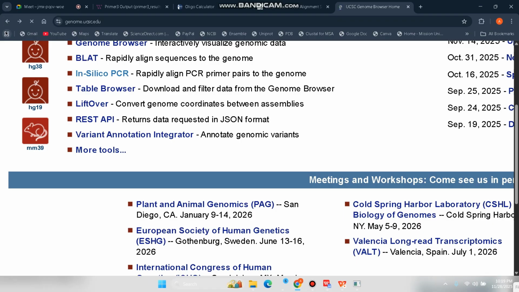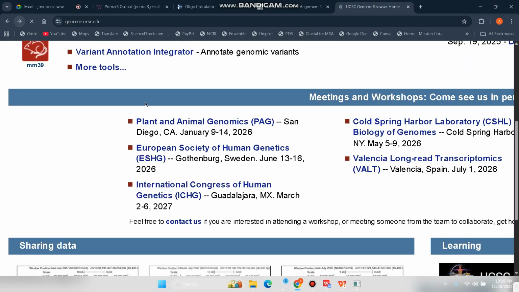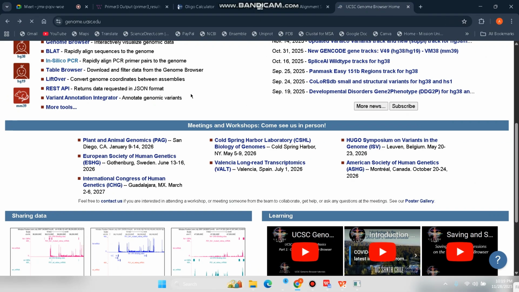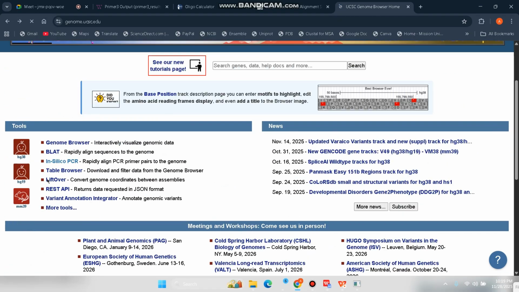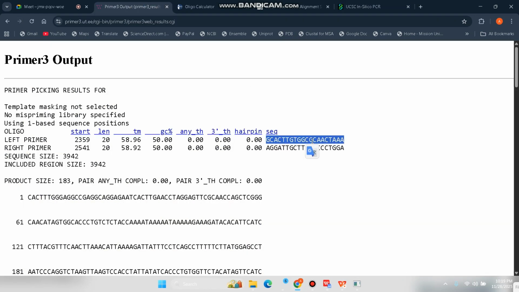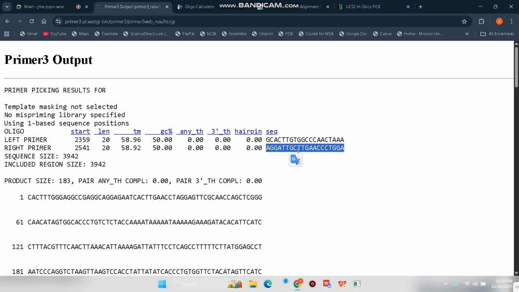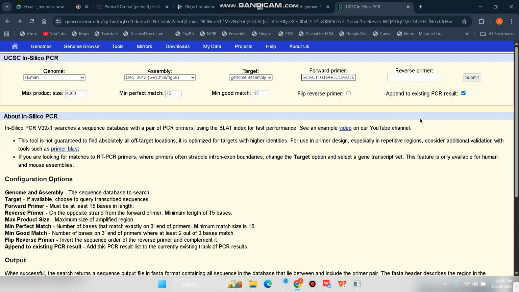First of all, type UCSC on Google. Then click on UCSC Genome Browser. You get these results. Just click on in silico PCR. This web page will be open. Just paste the forward primer, copy, paste here, and then copy the left primer and paste in the reverse primer, and then click on submit.